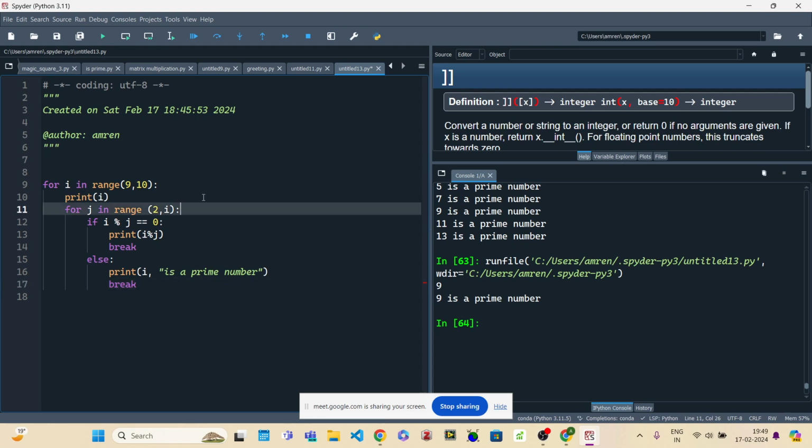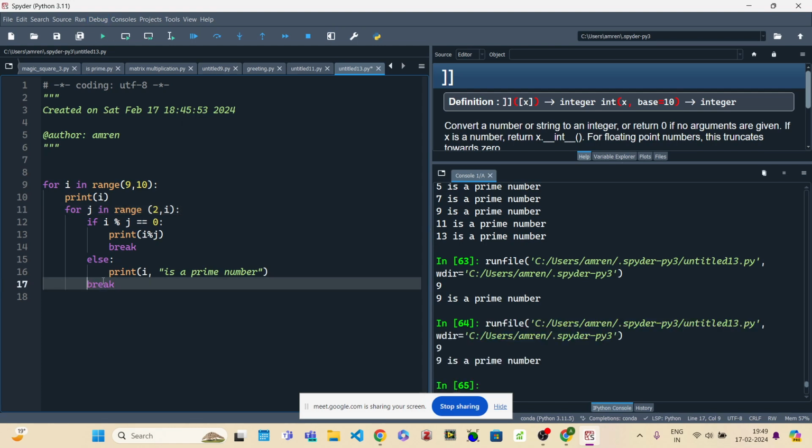Okay. So break for here. j in range of 2 comma I plus 1 will be correct, sir. What? I plus 1? So the last number also it can check, no? No, no. Why do we need to check the last number? We know that a number can be divided by itself, right?